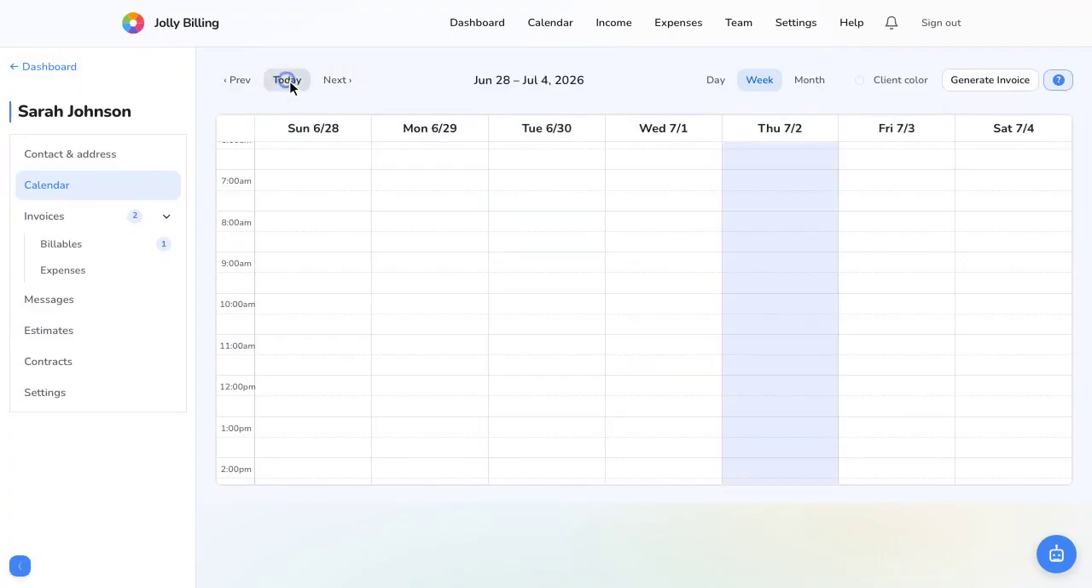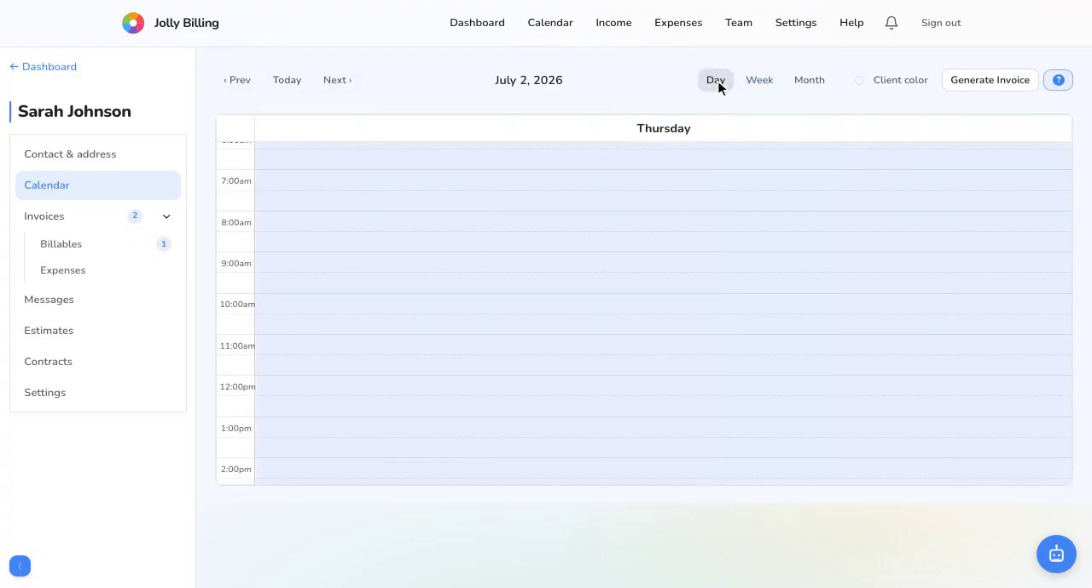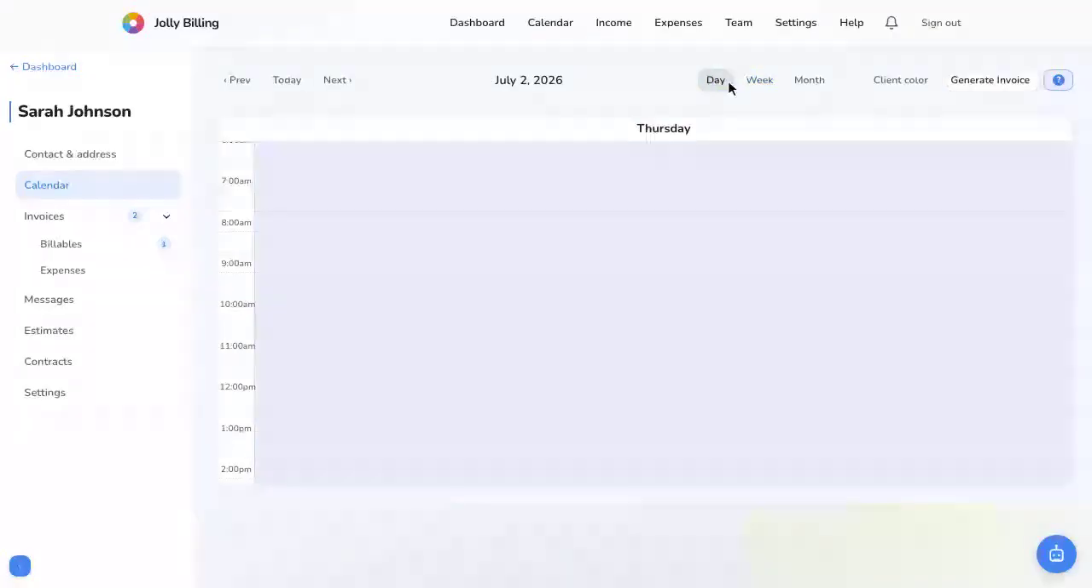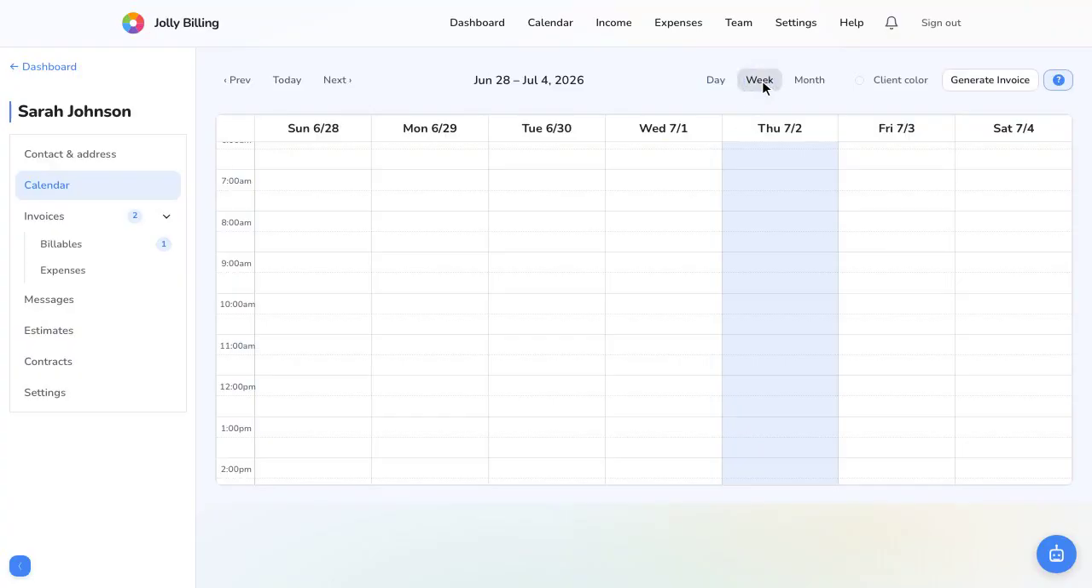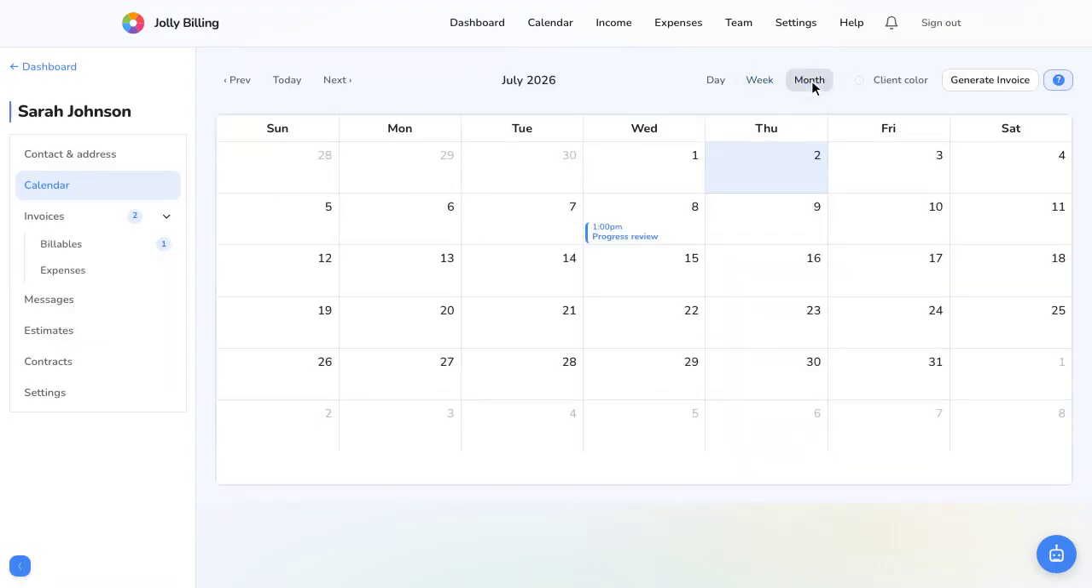Day zooms into one day with a detailed time grid. Week is the default, ideal for seeing recurring appointments in open slots. Month gives you the big picture, useful when you are planning several weeks ahead. The label in the center always shows the date range you are viewing.